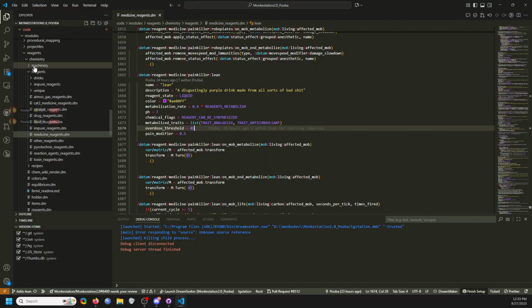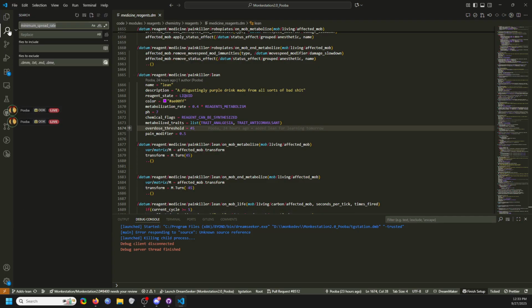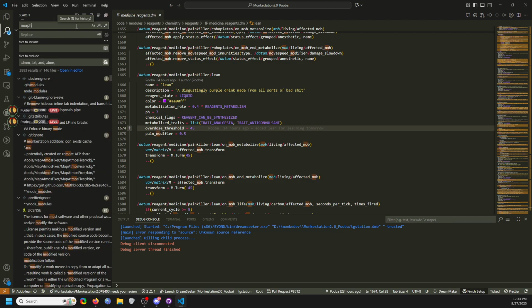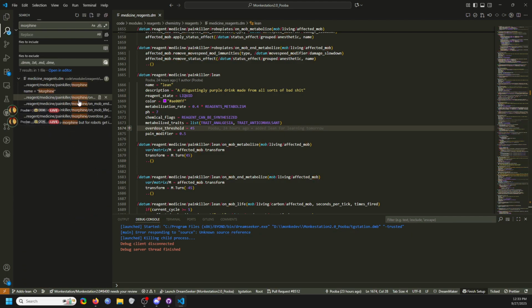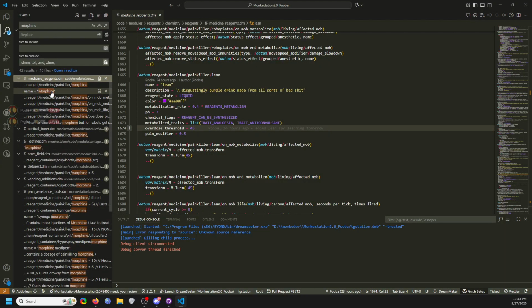So let's go through the thought process I had when adding lean. It's pretty simple. I was like, okay, so what is lean? Lean will be a reagent, right? So it's going to be a reagent that I'm adding, and it's like, I don't know, a painkiller or something, and you make it purple. So whatever. I would be like, let's find morphine then to match up what I'm looking for. Ah, here we go. Perfect.